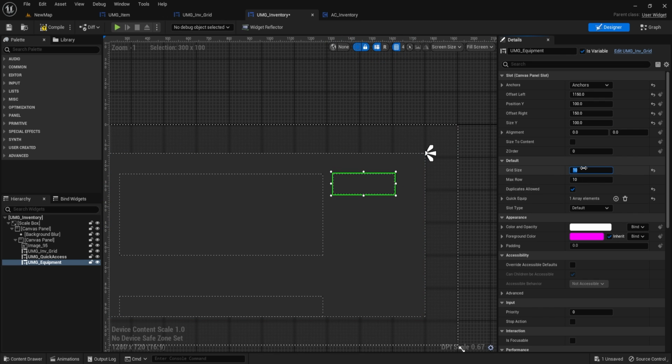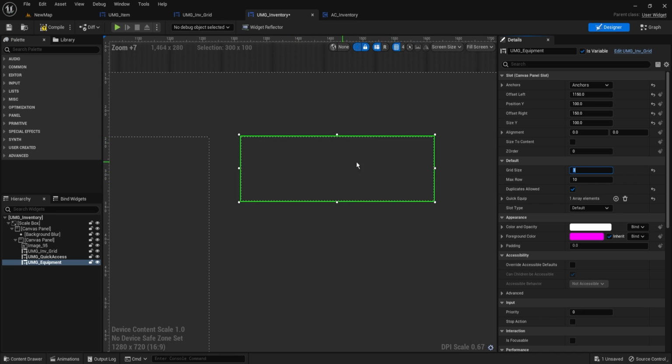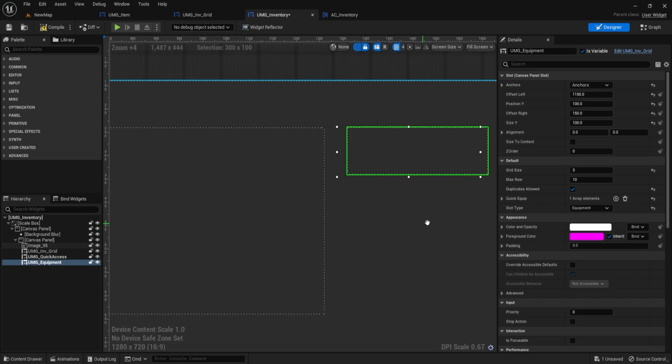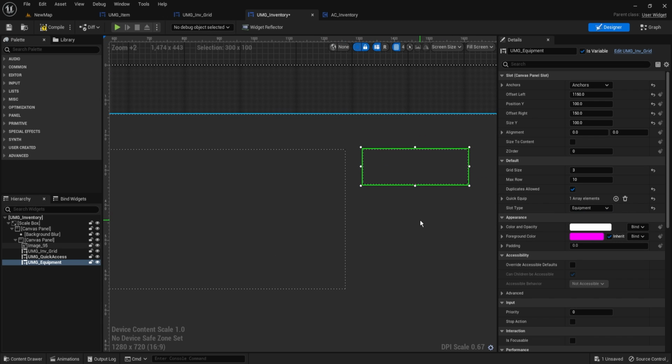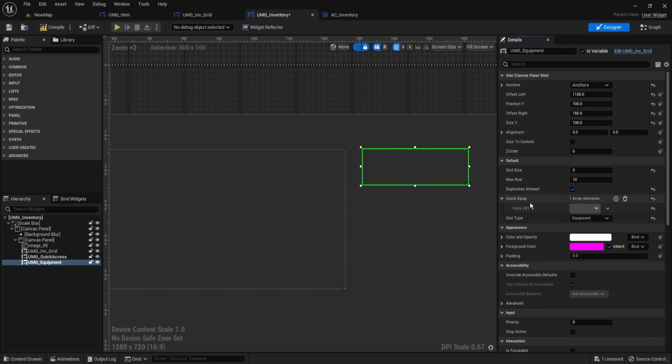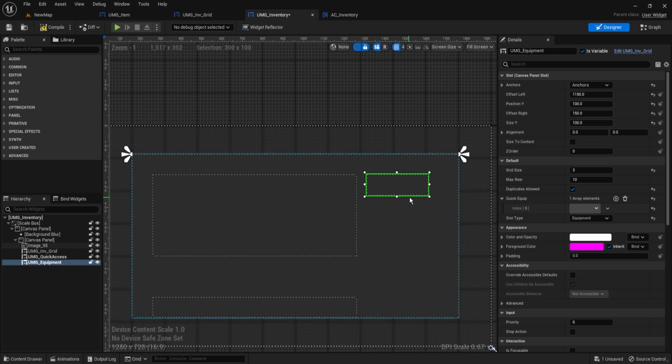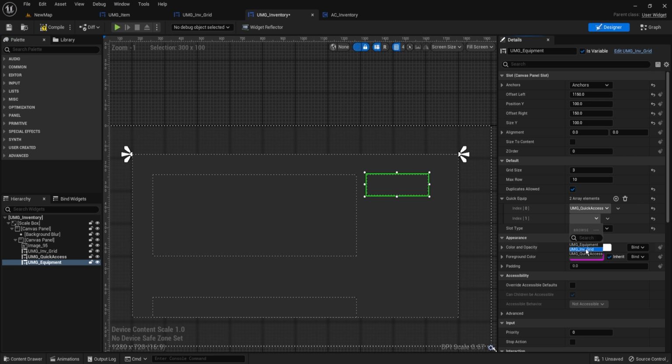For the grid size, we want to put it to 3, because this is pretty much the dimensions for 3 items. And what we want to do is we want to make sure that we set this here slot type, instead of having it be default, we want it to be equipment. And as I mentioned previously, we want to change our quick equip here, because currently this one has none, but we want it to be that if we shift click here, it goes to quick access and then to inventory if there's not enough space. So first we select our quick access, then we select our inventory grid.